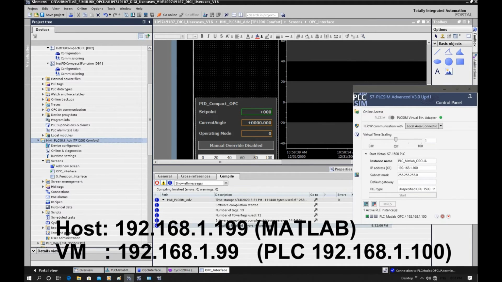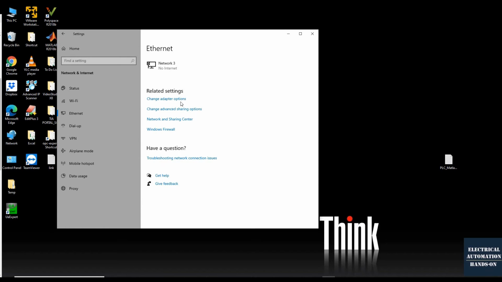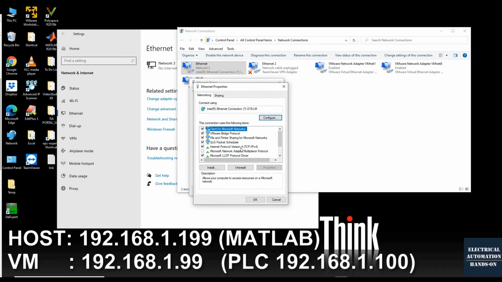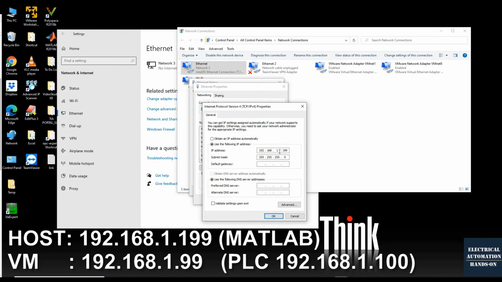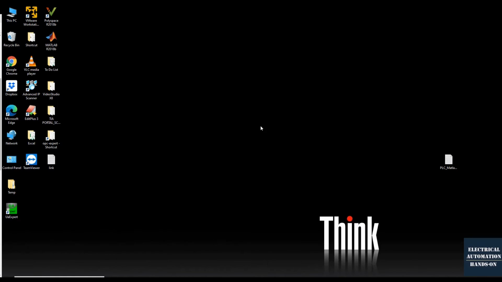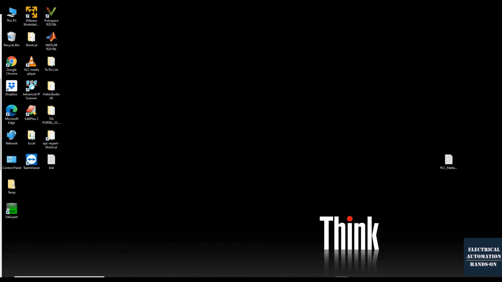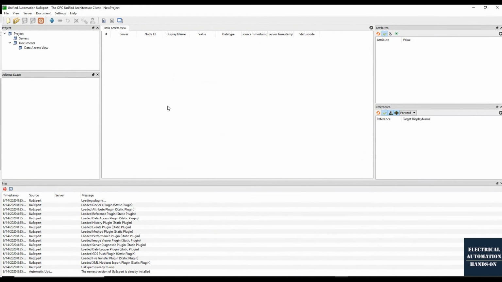Matlab is installed on my host machine. Firstly, let's check the IP address of my host machine. My host machine's IP address is 1.199, and the simulated PLC's IP address is 1.100. From this host machine, firstly, let's use UaExpert from Unified Automation, this OPC client software, to test the OPC connection between this client and the server. The server is the PLC.